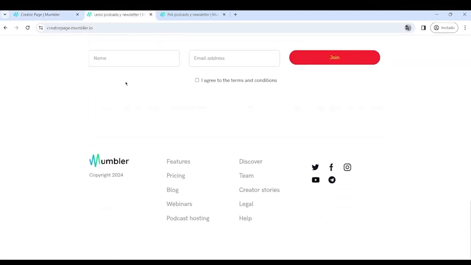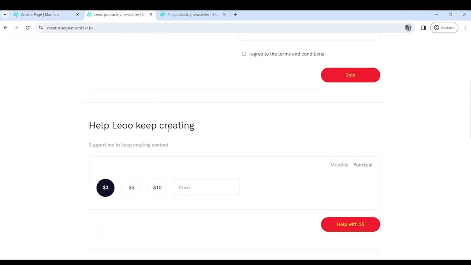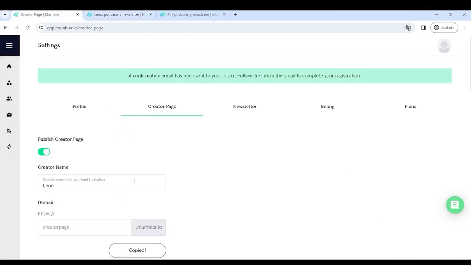Aid Leo in maintaining his creative endeavors. Support me to keep creating content. The options for people to donate 3, 5 or 10 euros and also with monthly donations. Here the page would be configured.